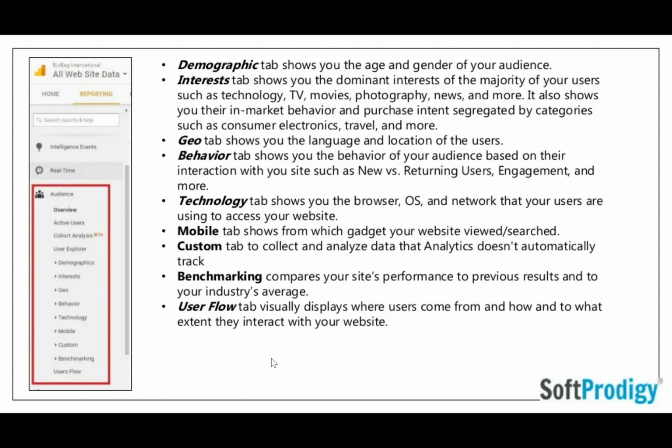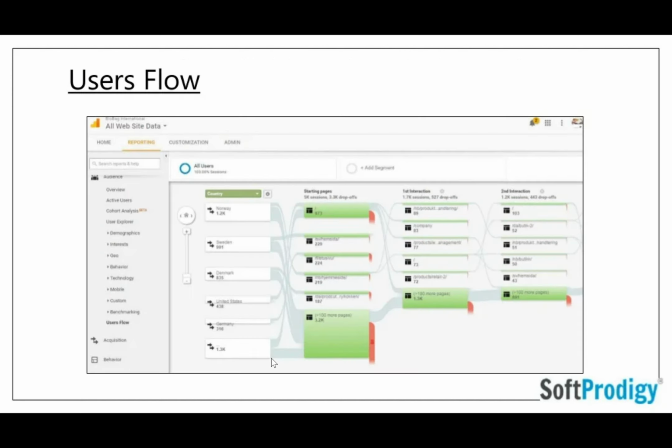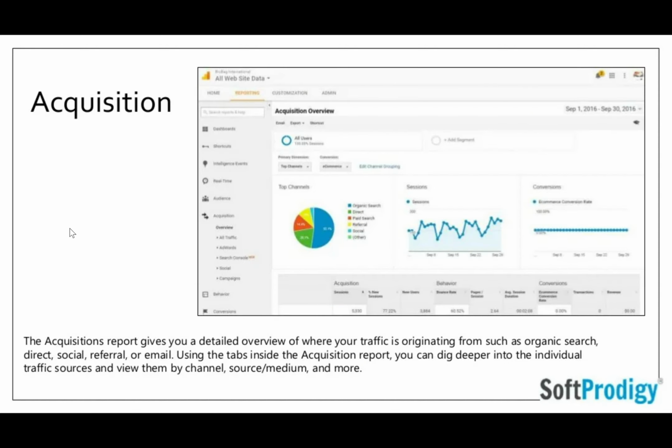User flow tab visually displays where the users come from and how and to what extent they interact with your website. This is what the user flow looks like. Acquisition. This is what the acquisition tab looks like. The acquisition report gives you a detailed overview of where your traffic is originating from, such as organic search, direct, social, referral, or email. Using the tabs inside the acquisition report, you can dig deeper into the individual traffic sources and view them by channel, source, medium, and more.